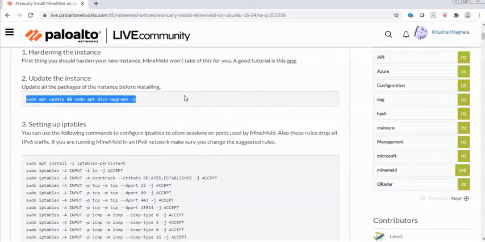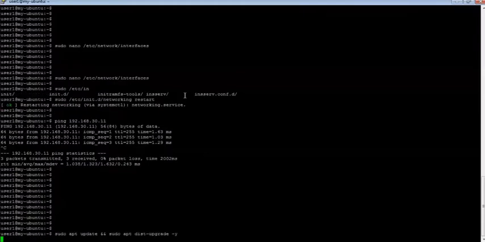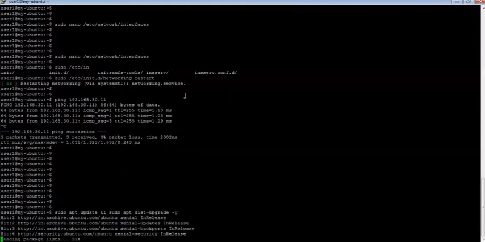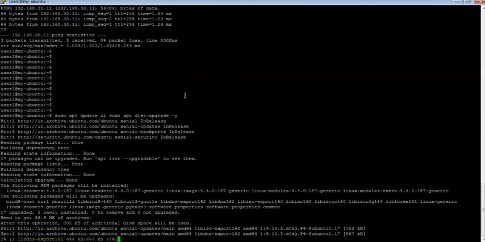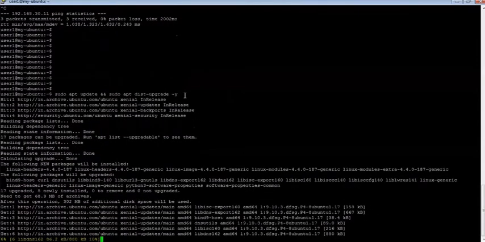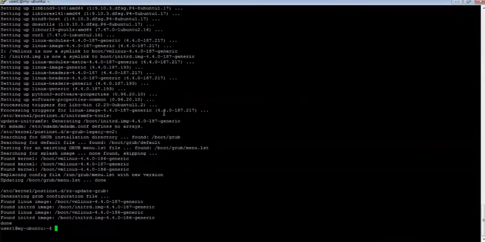I'll be running the same commands which Palo Alto has given here, so I'll just copy this and paste it. This is the command which will do an upgrade of Ubuntu software, and it seems it is going to take some time. So I'll do one thing, I'll pause the video and resume it when it's done. Okay, it's done now. The upgrade has been completed.